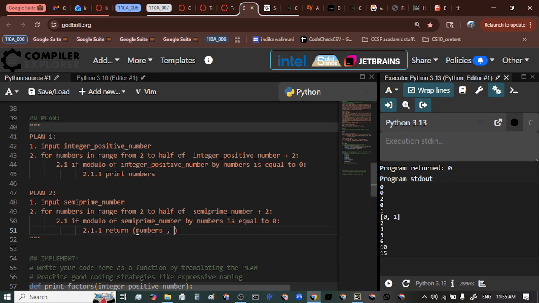And what is the next one? Semi-prime number. Yeah, so what division should that be? It doesn't matter in here, right? You can do integer division, or you can do regular division, which is fine as well. Because again, once you find one factor, we know that the other factor is the semi-prime number divided by the other one. Okay.